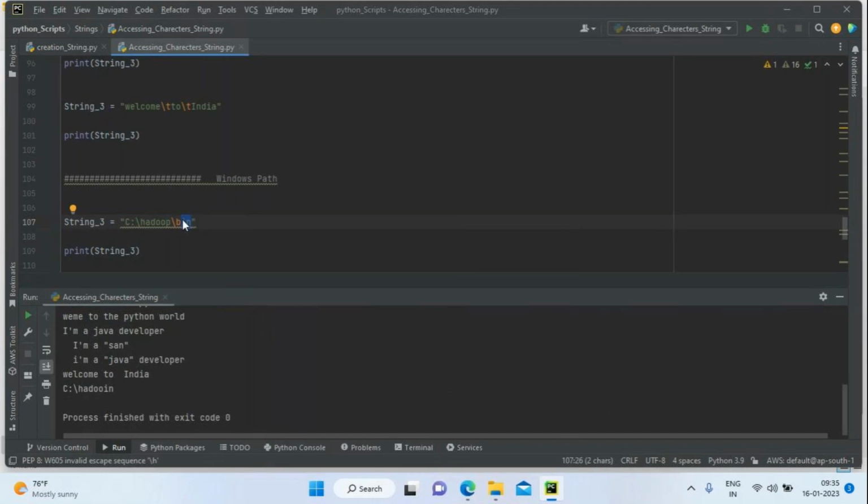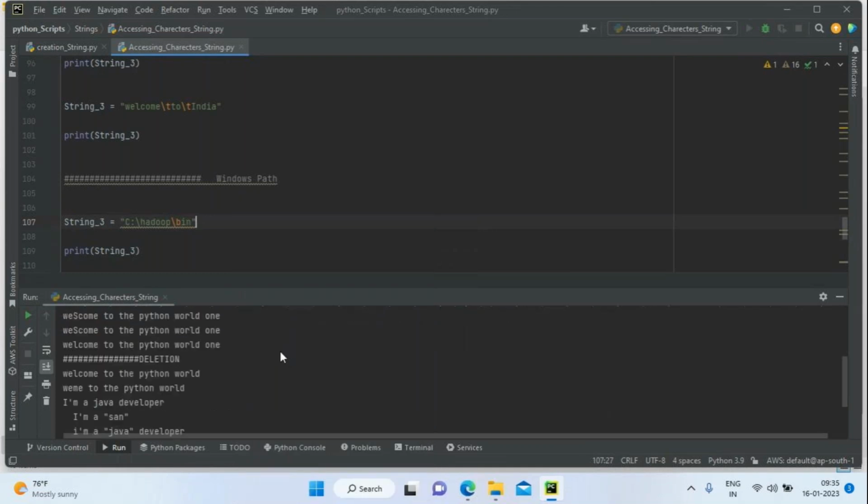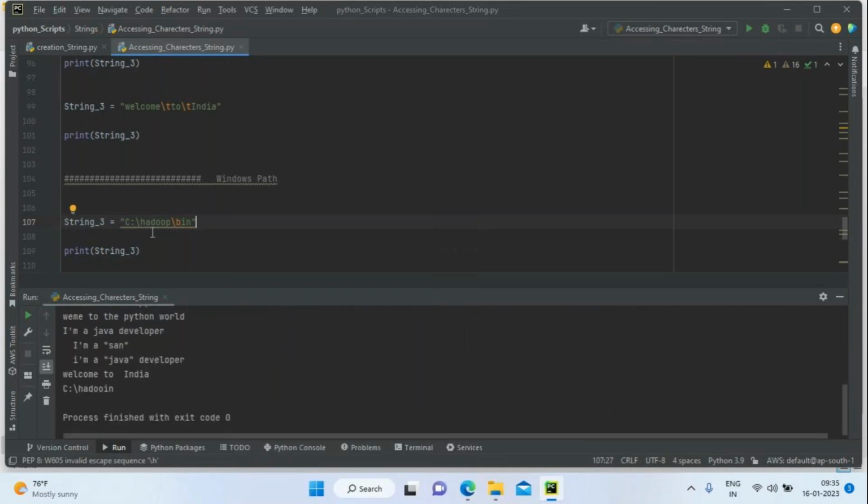Otherwise, wait. Let's print now. Okay, what happened? See, it went slash bin, right? Slash b is the right. Slash b stands for bold. Actually, it's thinking like this: slash b stands for bold. That's why it's printing like Hadoop of in.